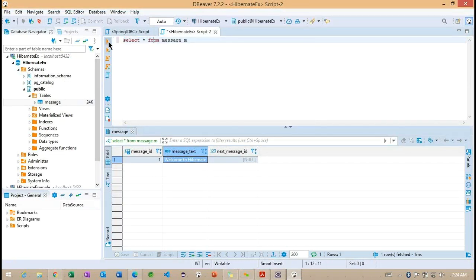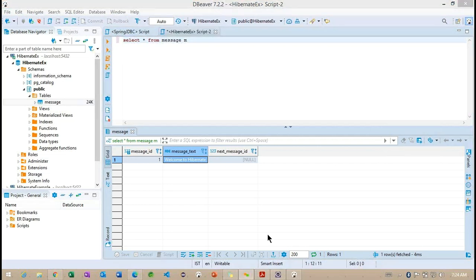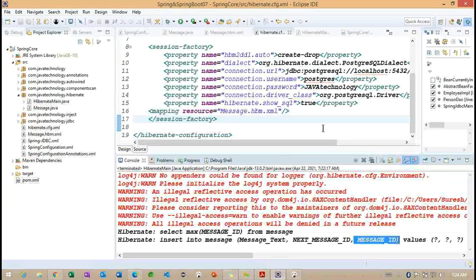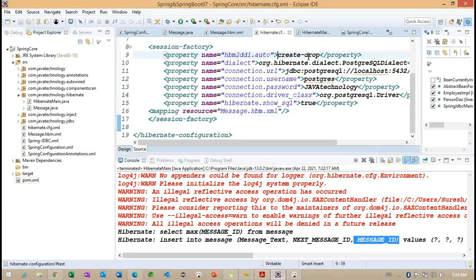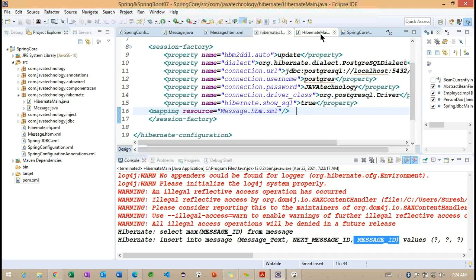What happened here? Why are we getting this? Okay, create, sorry. Here we need to work on the update. So let me run one more time here.